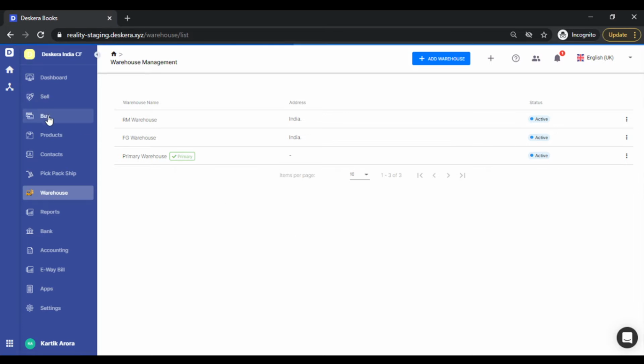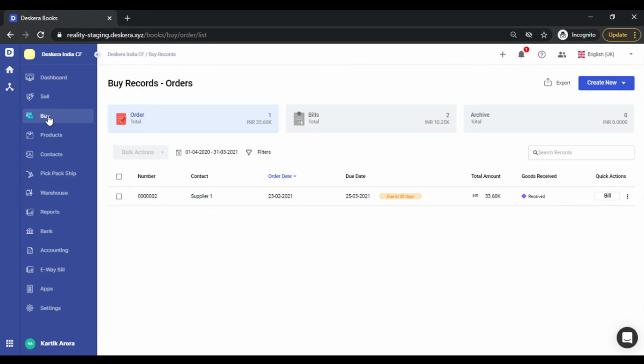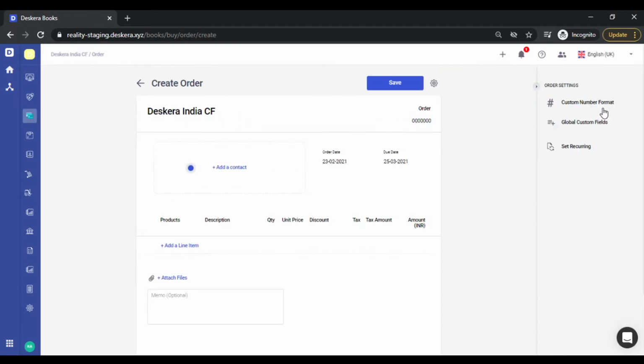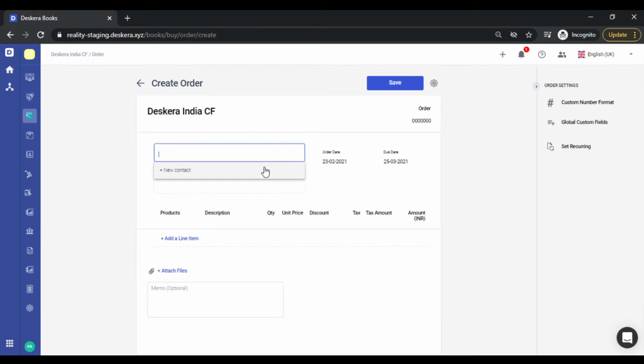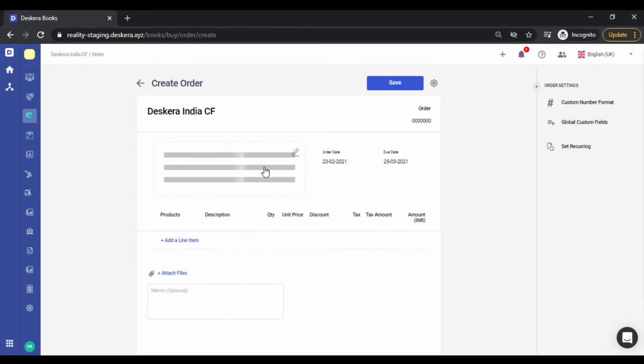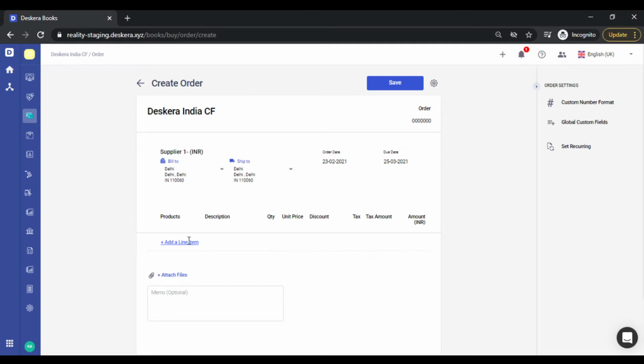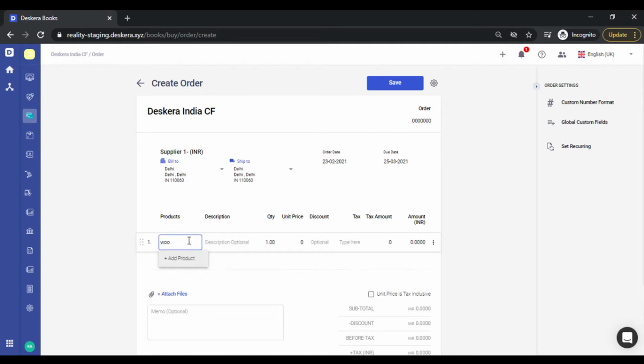Let's start with buy. Let me create an order or a bill and receive the goods. Let's click on new order. I'll select the vendor over here. Let's add a product. Let me add 5 quantity. I'll quickly enter the price. I click on save.